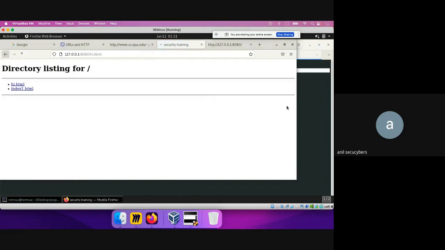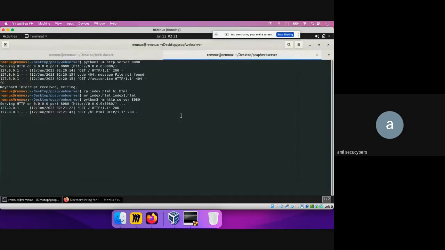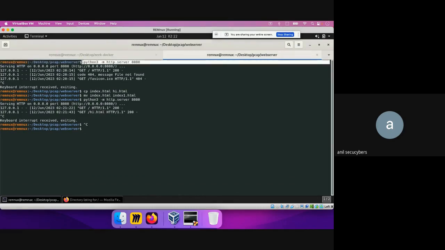So this is the functionality. You see that first I called the root folder, and then I called a specific file inside that root folder, which was /hi.html. This is one of the ways by which you can quickly create a web server on your own system, just with a single line. So this is all about web servers.